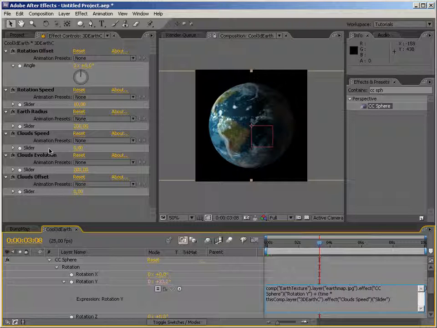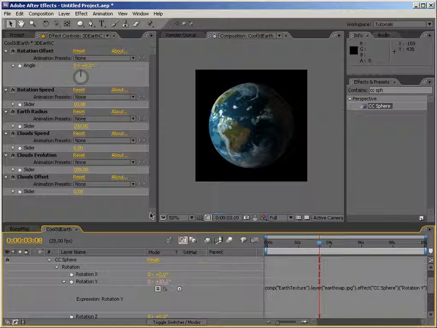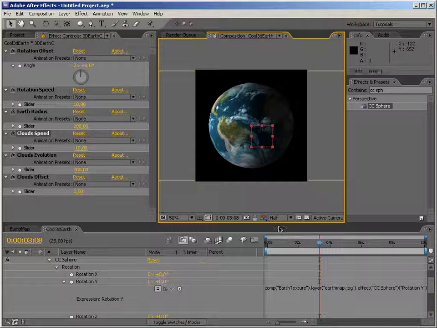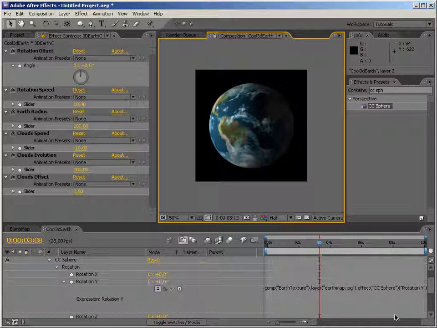So yeah, that's just time multiplied by this, and it should just work. Am I right? Now it's going to rotate along with the Earth. If we set it to -10, maybe let's just go to half res, since we're working in 50% anyway. And now it should stay in the same place, and the Earth should move. Yeah, it works. Okay, that's good.